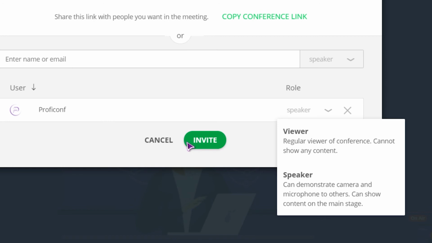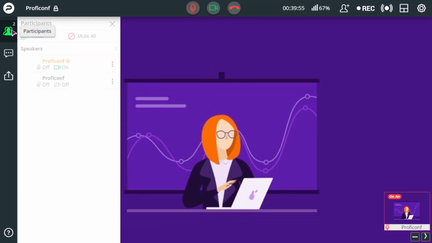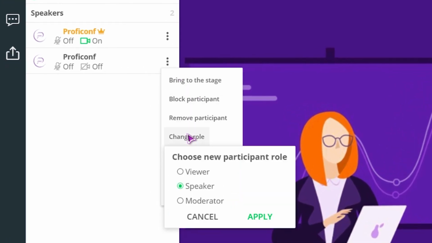The host and moderator can change the role of the participants during the conference. To do this, select a specific user from the Participants menu and click a three-point button in front of the user's name. In the drop-down menu, select Change Role and change the role if necessary.